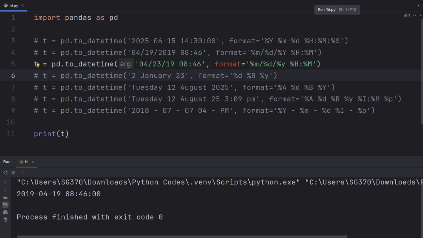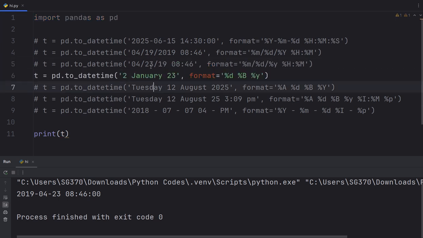Okay, so let me run this again. This is going to be returned, and then Python will understand this one. Let me show you the next one. What if the time is expressed this way?